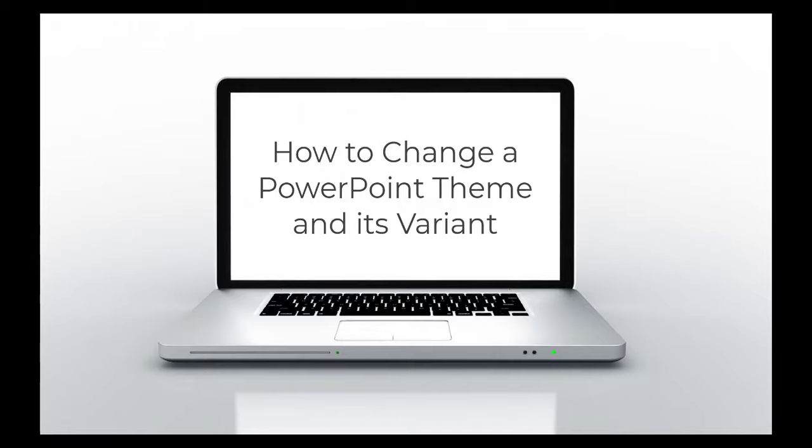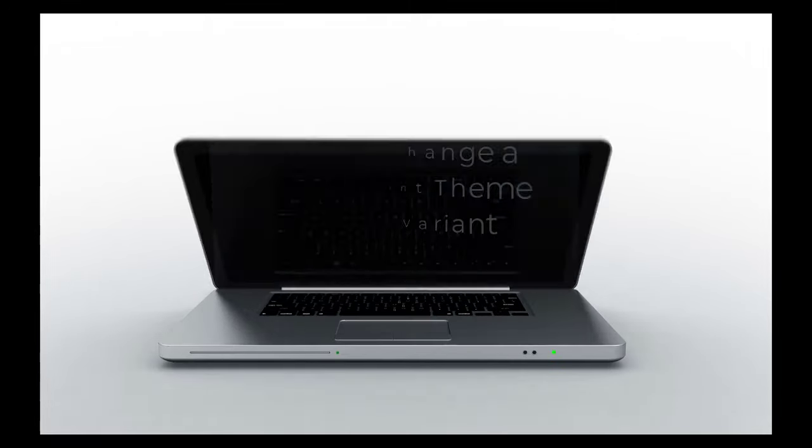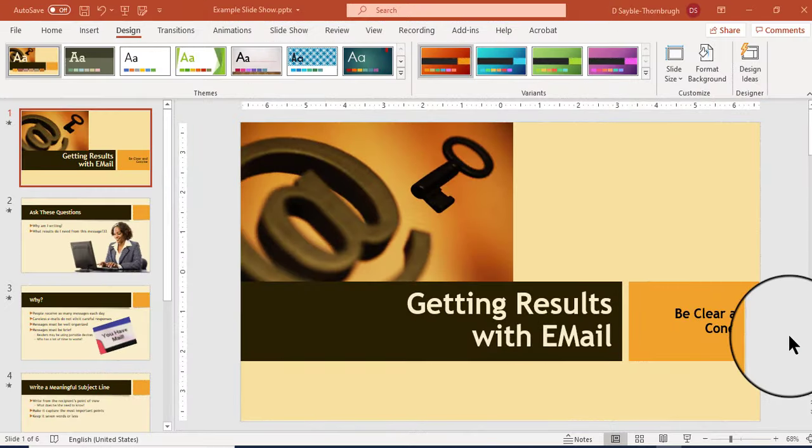How to change a PowerPoint theme and its variant. Hi everyone, Deborah here, and I'm going to just show you very quickly how to change the theme and its variants in the design of a PowerPoint slideshow.